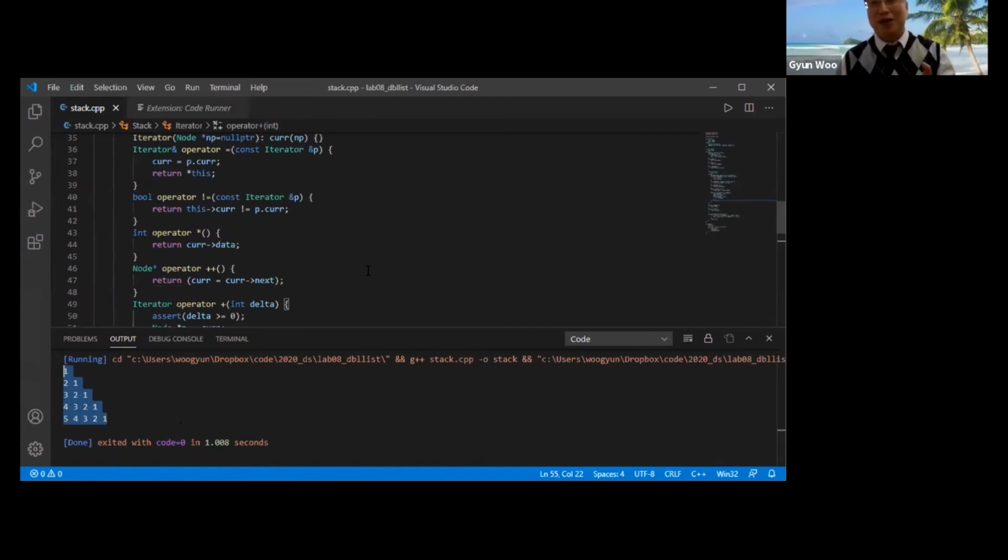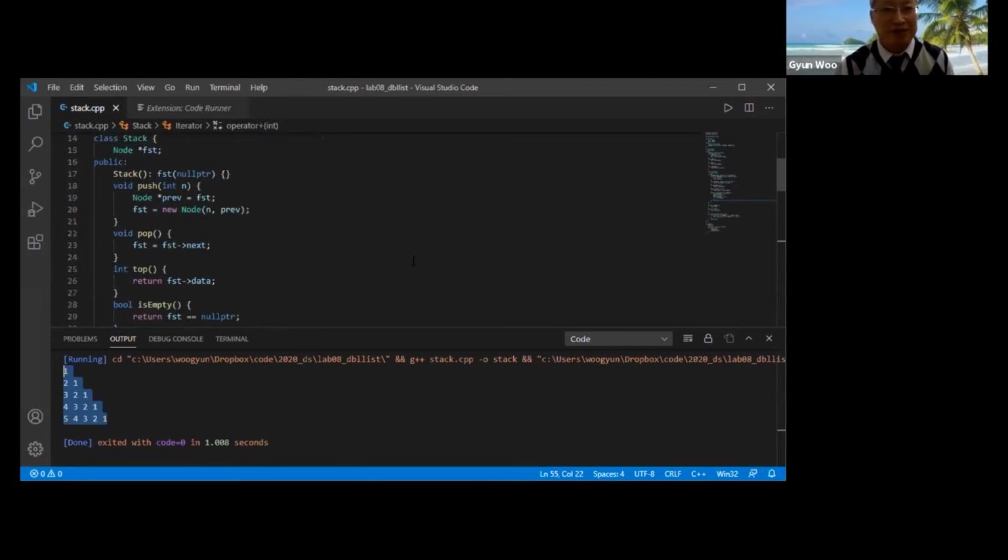So in this way, you can implement a forward iterator. And with the doubly linked list, you can also implement a backward iterator, which means that you may apply the decrement operator beginning from the end to the first element. So, do you have any questions on this code? Any questions on the iterator? If you don't have any questions on this, let me reshare today's problem.